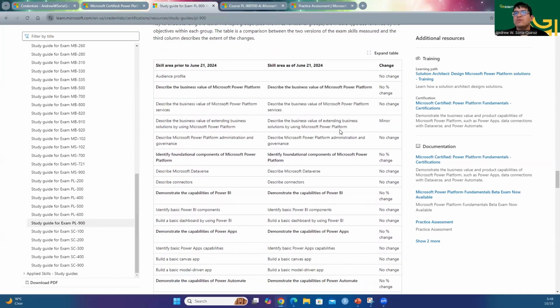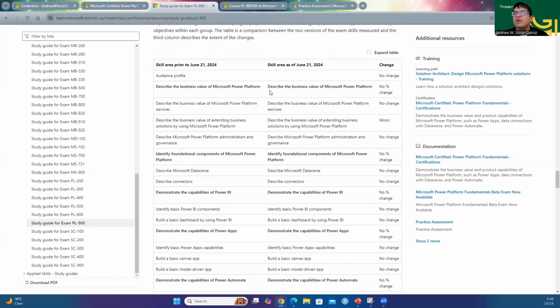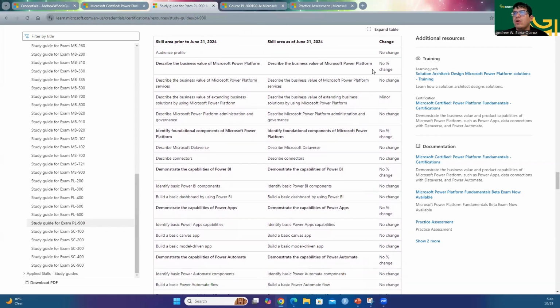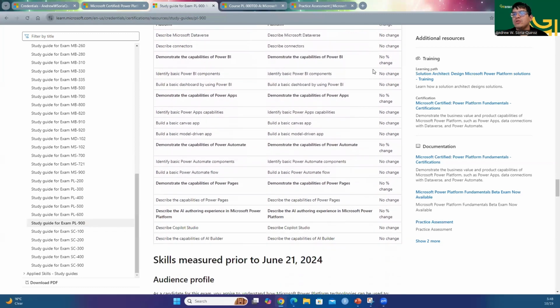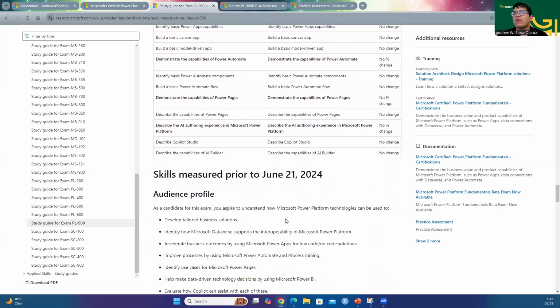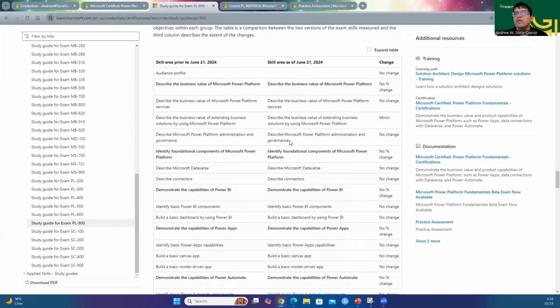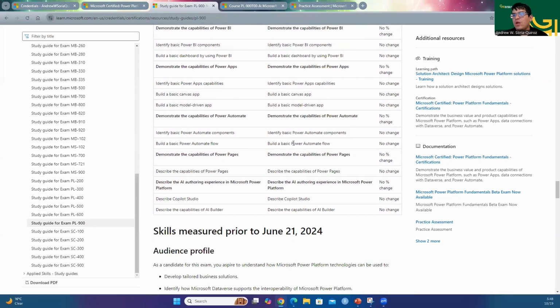You have here a change log since the last time. You can see here how there is a lot of no changes, no percentage changes. You have here the Power Platform, the Copilot Studios, etc. And there have been some minor changes on the Power Platform, the solutions, but on everything else, not a lot.